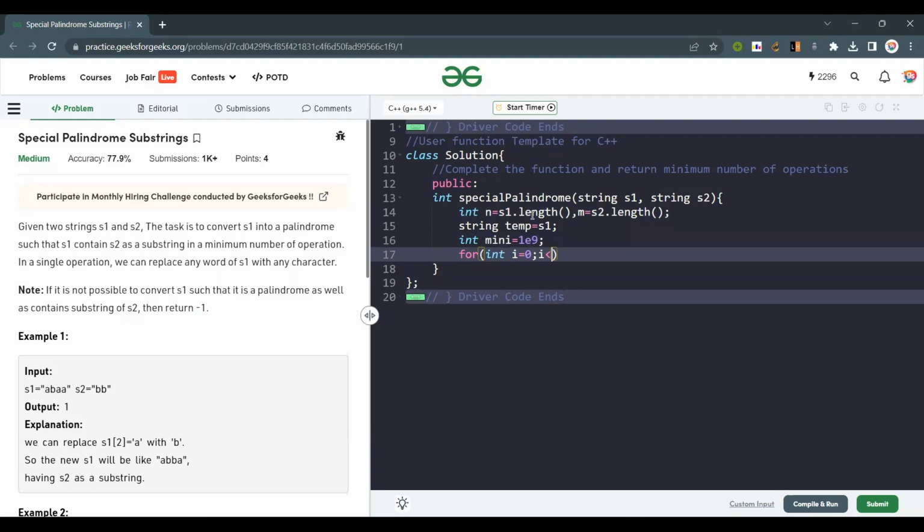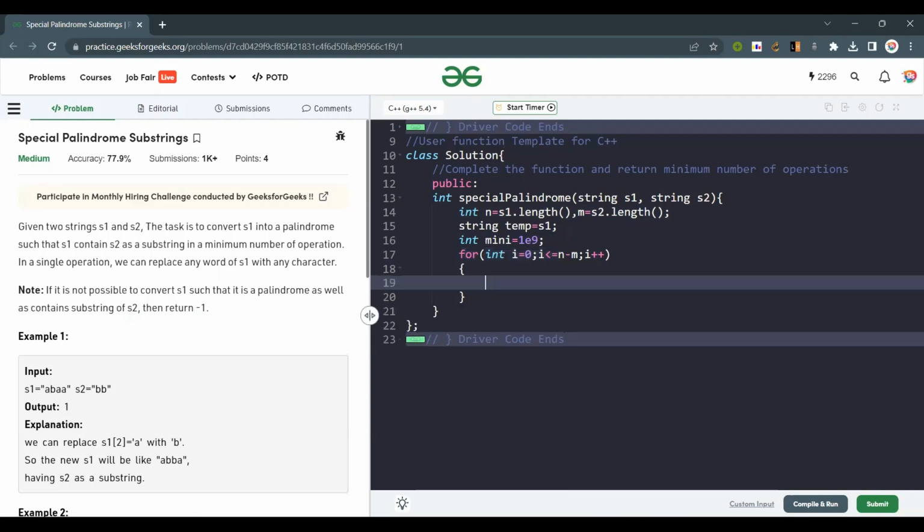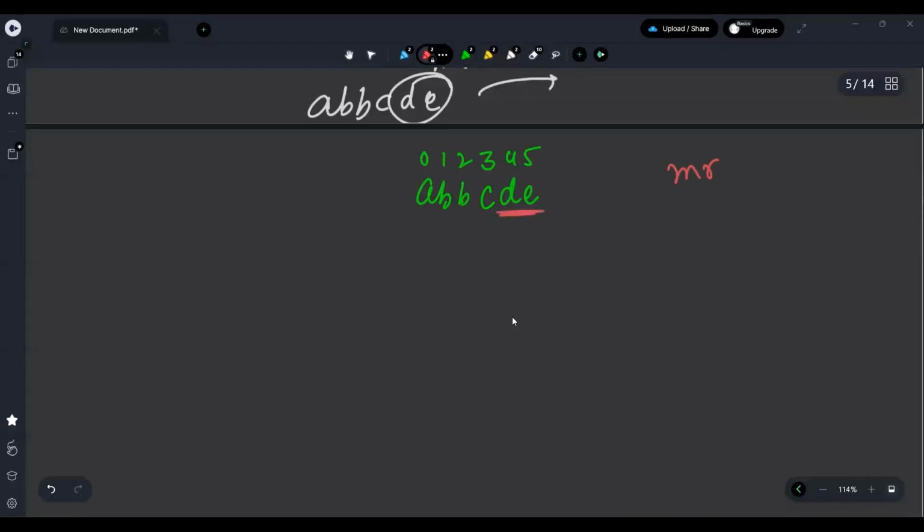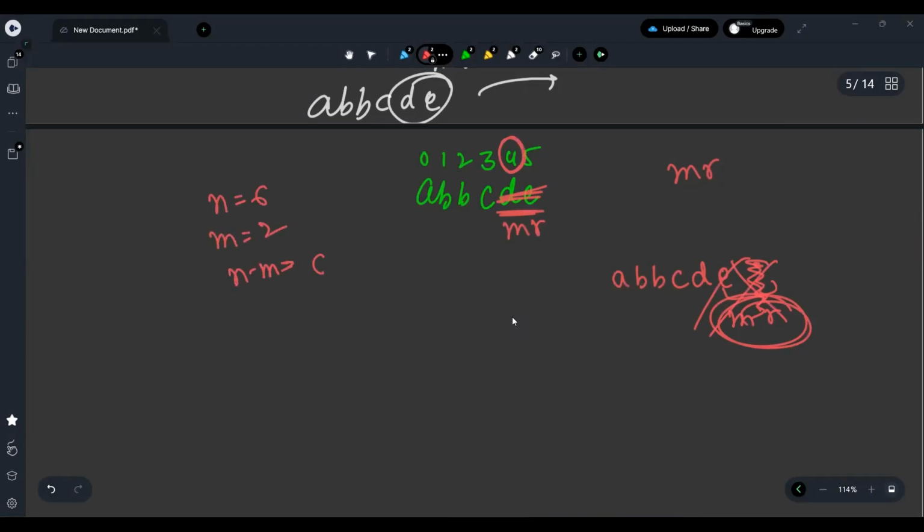Now, here we have to understand that we have to go till n minus m, with i plus plus. Let us consider the string as a b b c d e, indices 0, 1, 2, 3, 4, 5. At the most, M R can fit here only. Because if I try to place M R here, the string is finished, so we can't take this. So we go till n minus m, where n is 6 and m is 2. So n minus m is 6 minus 2, which equals 4. We have to go till 4, so that's why I am going till n minus m.